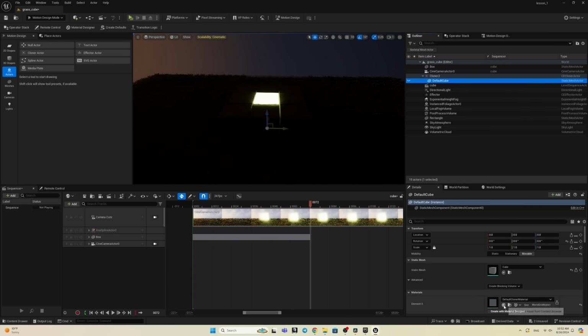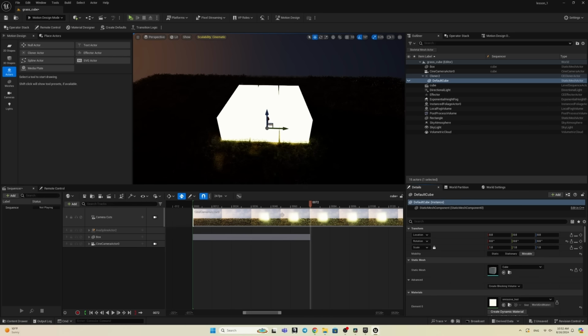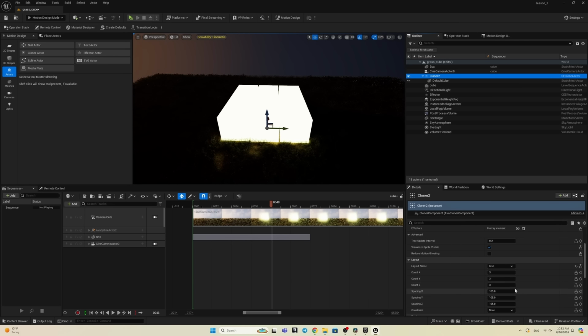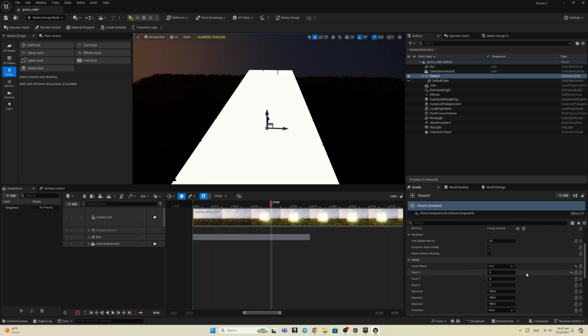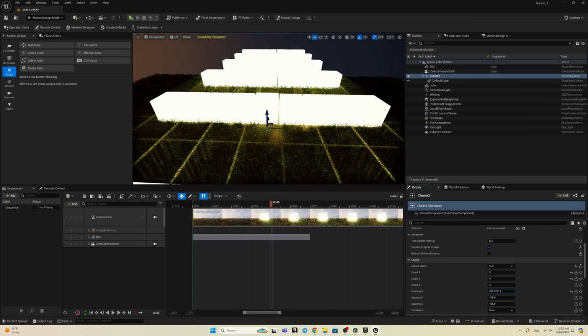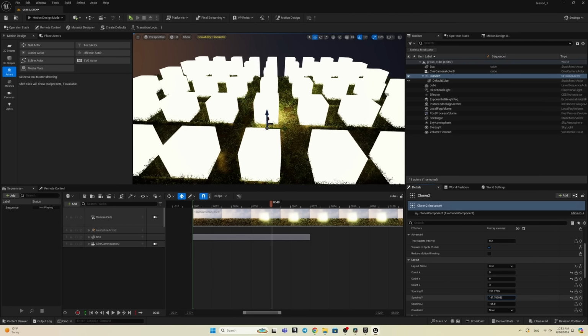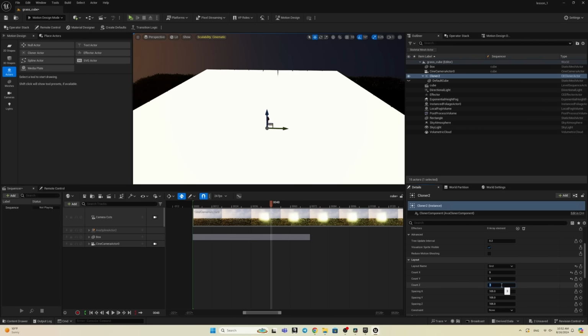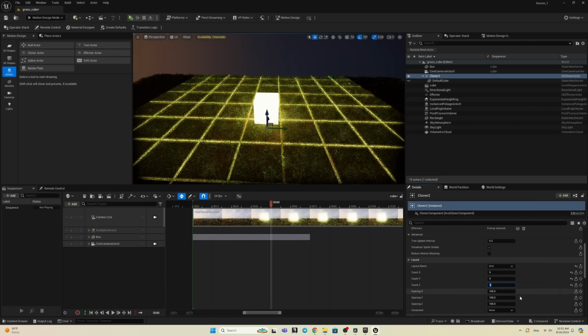Let's apply the same emissive material to the cube inside the cloner. And as you can see here, we have the count X and count Y settings. If I increase it, the grid will be much bigger. With spacing, you can increase the distance between the cubes.